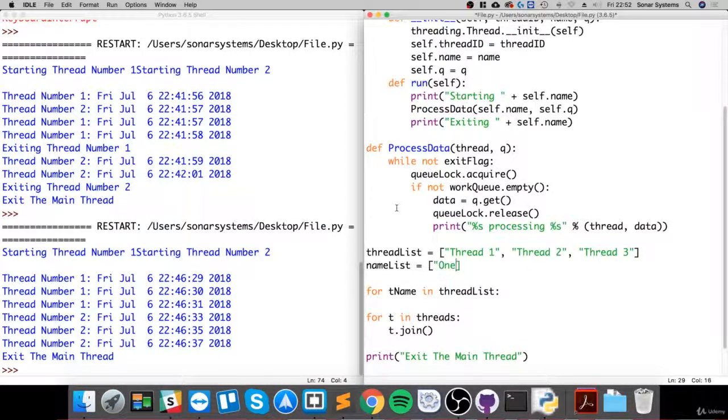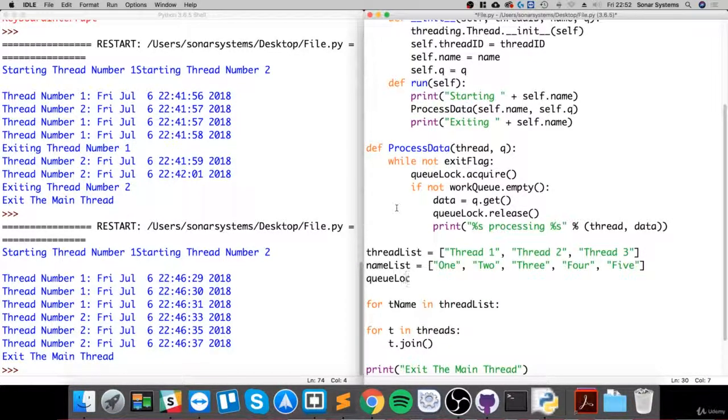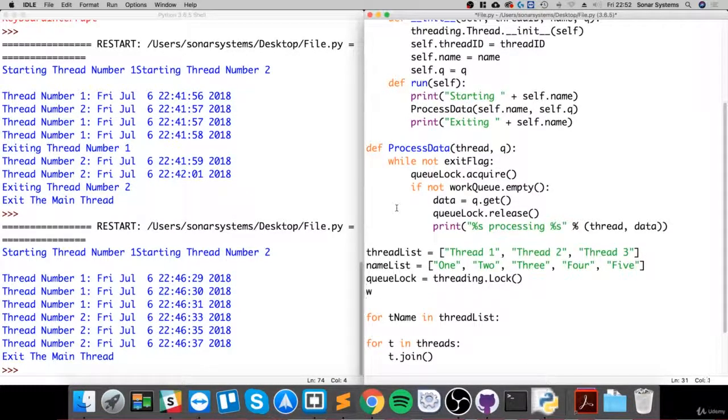equals 1, 2, 3, 4, 5, and now we're going to do queue lock equals threading dot lock, then work queue equals queue dot queue 10.